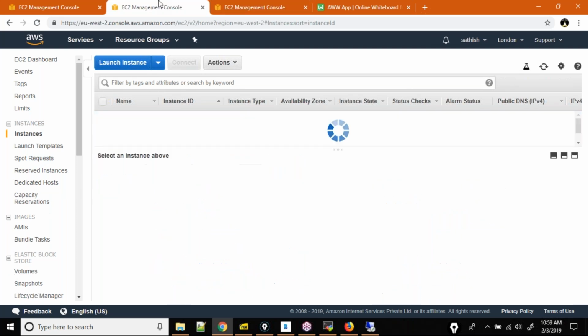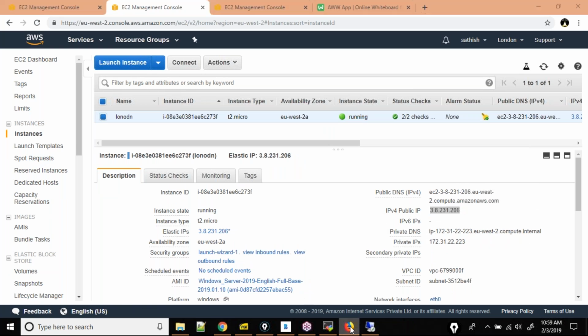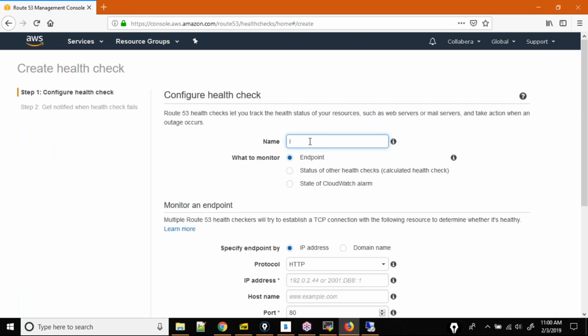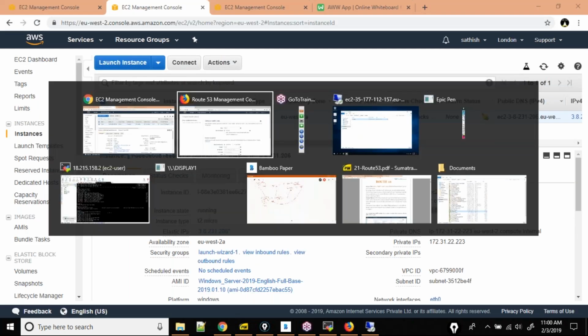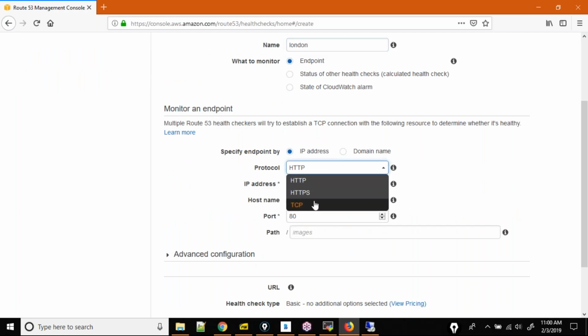Now I'll create a health check for these servers as well. Okay, now it's fine, right? This is healthy. Mumbai server is healthy, right? So I'll create a health check for this London as well. Is it London only? Yeah, London server only. I'll go with IP address, TCP, basic. I'll create.